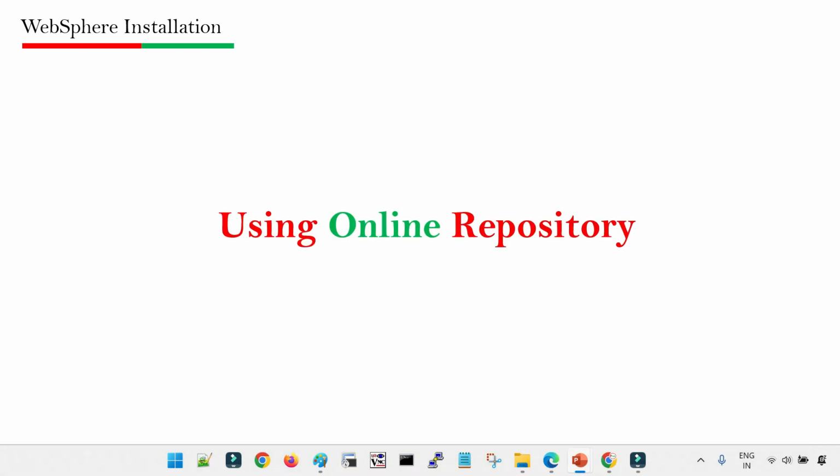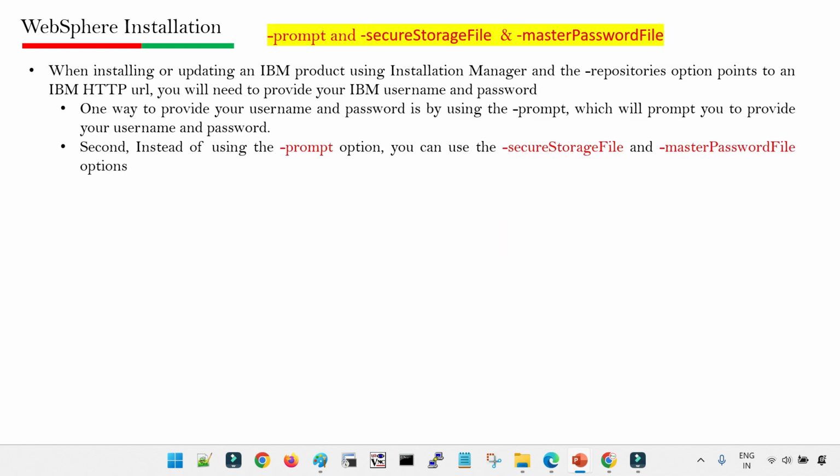Now we have seen it for the local repository. So now let us see how we can directly install the software from the online repository using the same command line utility. When installing or updating an IBM product using Installation Manager and the -repositories option points to an IBM HTTP URL, you will need to provide your IBM username and password.